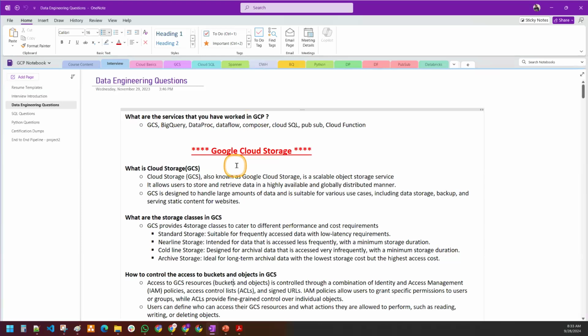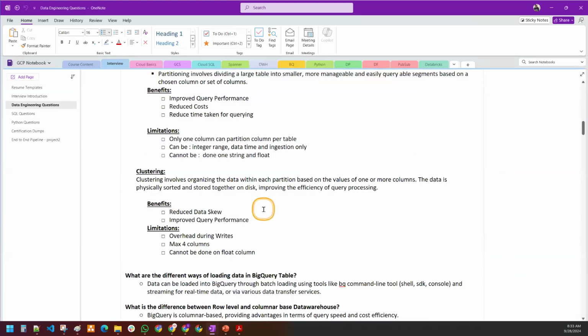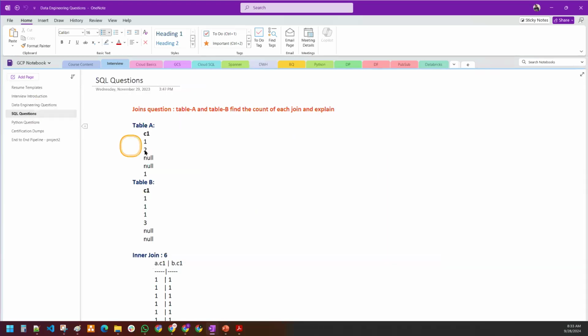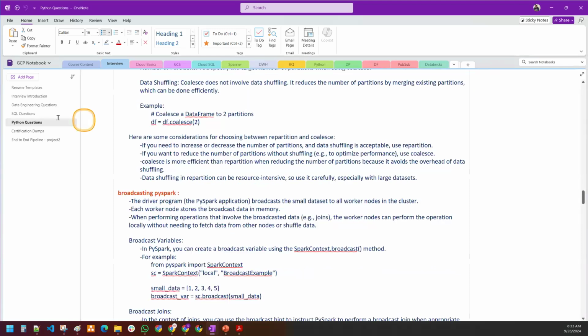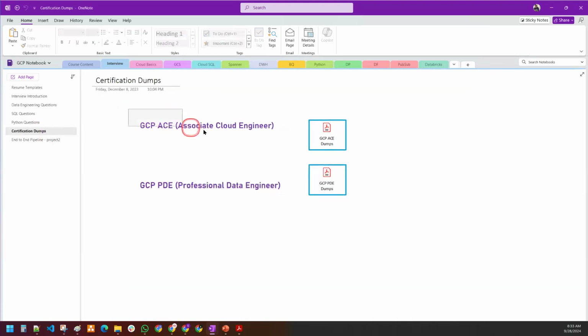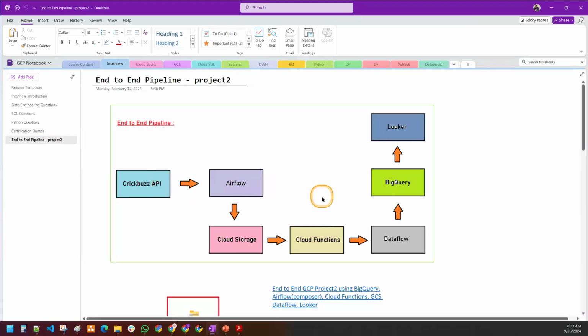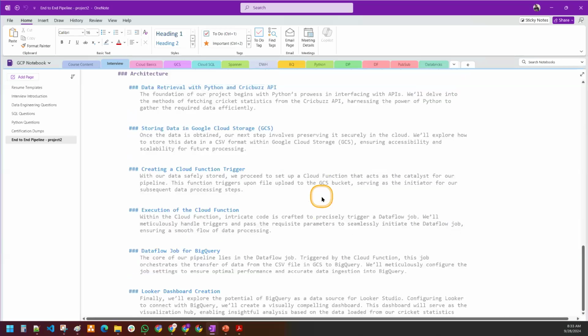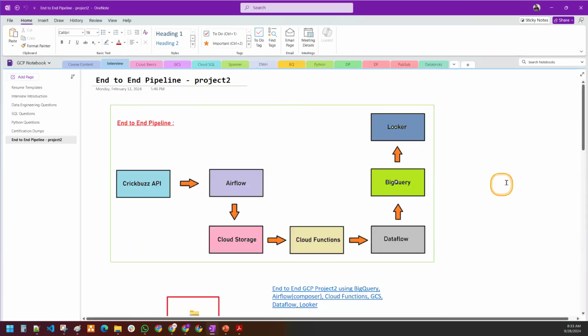So here, these are the theoretical questions for data engineering, guys. Very much important. SQL questions, SQL coding questions, Python coding questions, certification dumps. Those who want to go for certification, you have the dumps here. End-to-end pipeline here. Okay, end-to-end pipeline. This is a complementary project. So everything is here, guys.